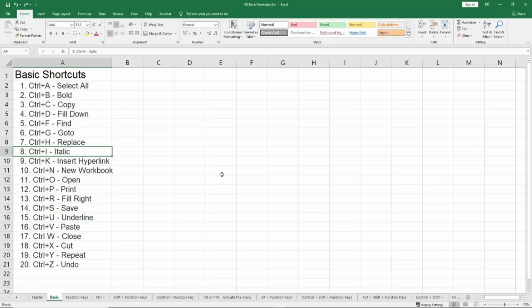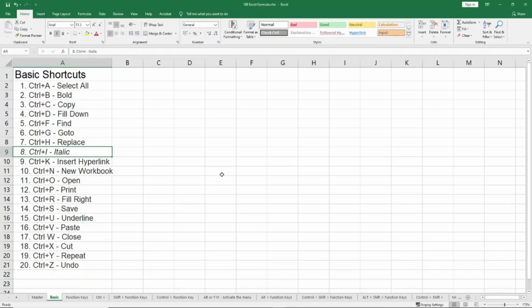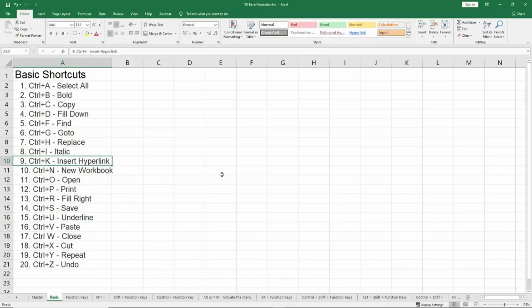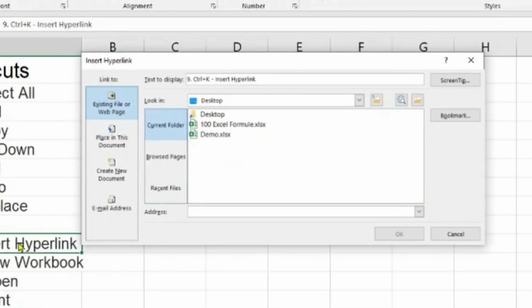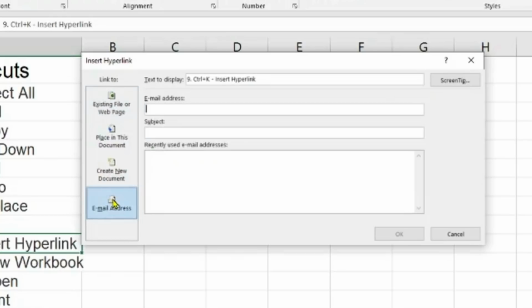Control I, italics, basically formatting, you can italicize something. Control K, hyperlink, in case you want to insert a hyperlink in this, which would mean if someone clicks here, I want them to open a worksheet, or I want to add an email address, or I want to do something else. I can do it here.